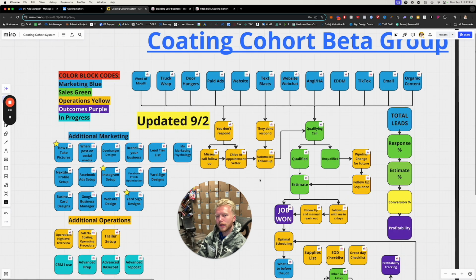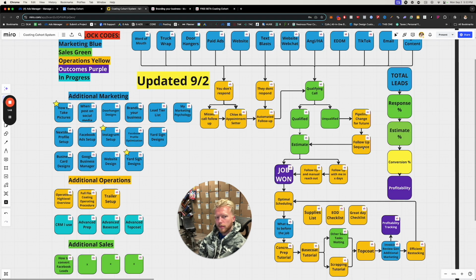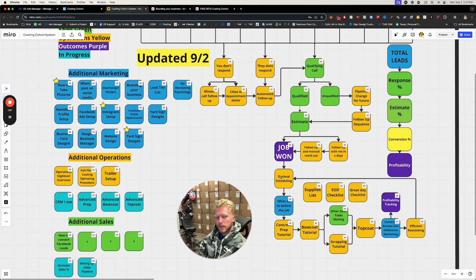Essentially, try to focus on one or two main lead generation techniques at a time and then go down the funnel over time, just like you would want your customers to do, for instance, whenever they become a lead, then into qualifying calls, into any kind of pipeline follow-up sequencing after the job is completed, any videos or tutorials for prep, base coat, scraping, top coat, invoicing, review generation. You guys kind of get the gist.